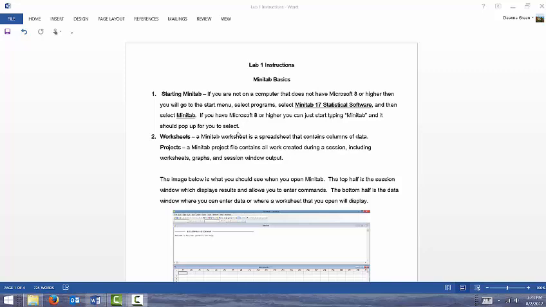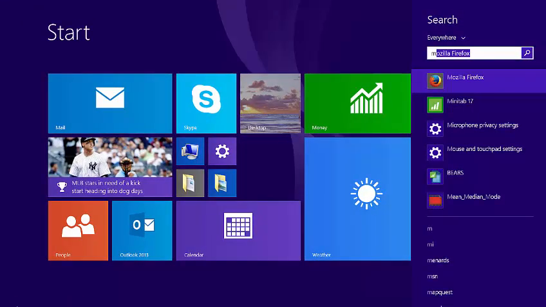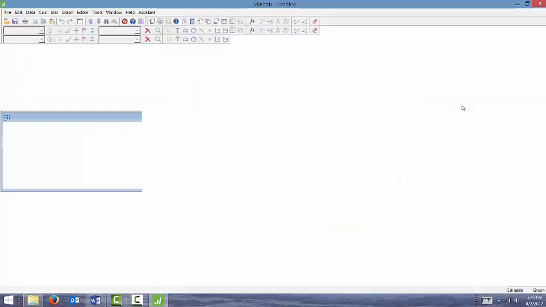All of these directions are written out in this Lab 1 instructions file, so you can have that available as well. And feel free to pause this video as you're going through the lab so that you can work on the lab as I'm doing things. So the first thing that we want to do is open the file. I just start typing, and after typing an M I've got Minitab 17 there, so I just click on that and that will open up Minitab.